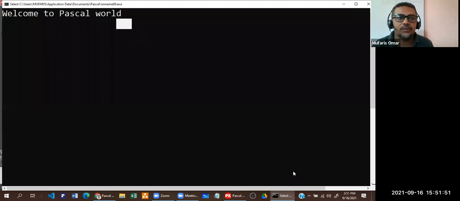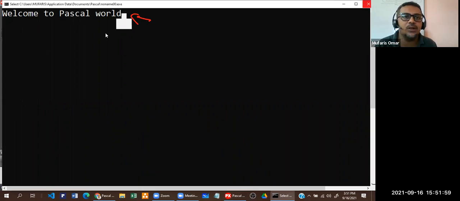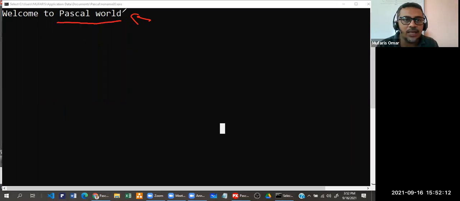Yes, there's a cursor in this place, right? Have you noticed that when I use this? Still you can see the cursor, right? So the program ends here, in the same line. Note down this very important point. That means in this program, the cursor remains in the same line.